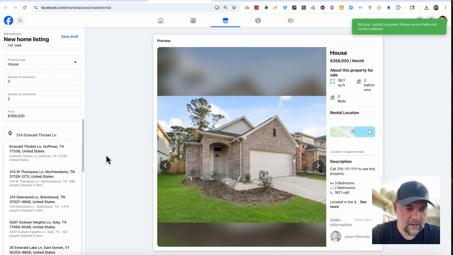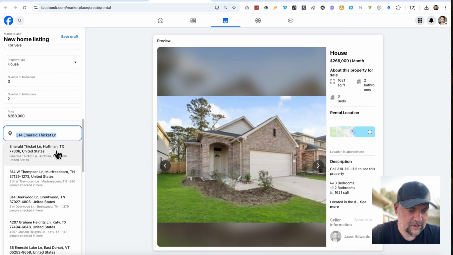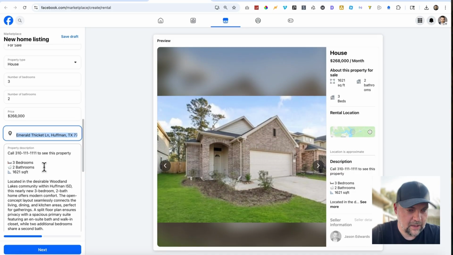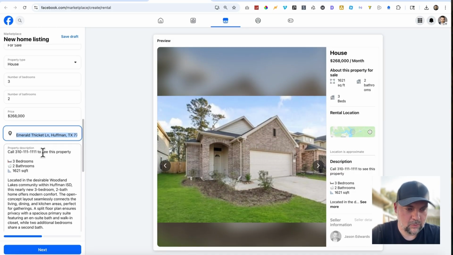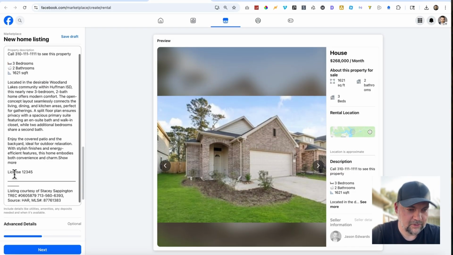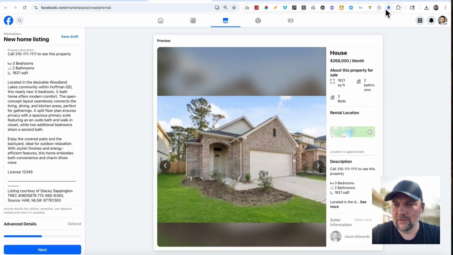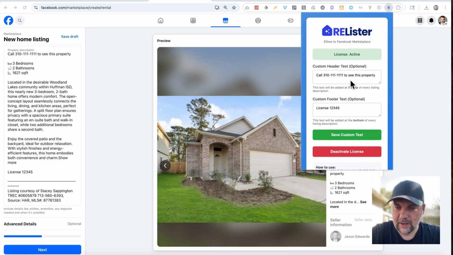We just scroll down and we select the address here. And then one little thing, you'll see this 311111, all that. And then down here, if we scroll a little further, it says license number 12345. When we have this tool installed, we can do what's called a custom header and custom footer. This is something that you can put on every single listing. Once you save it here, then every time you do this, it's going to save that information at the top and bottom. So some states require that you have your license number, or you might want a certain call to action, like call our office to see this property, or this property is eligible for no money down, or whatever. You can do that on that custom header right there.